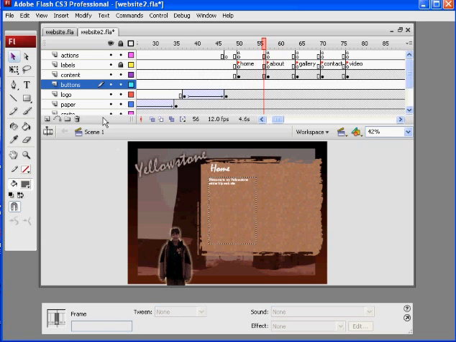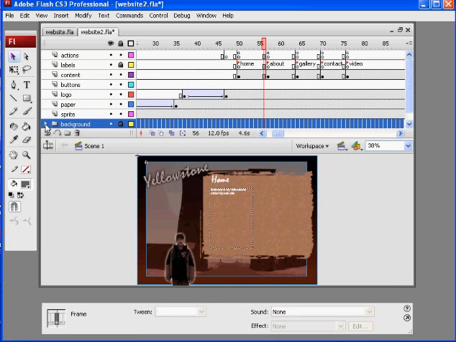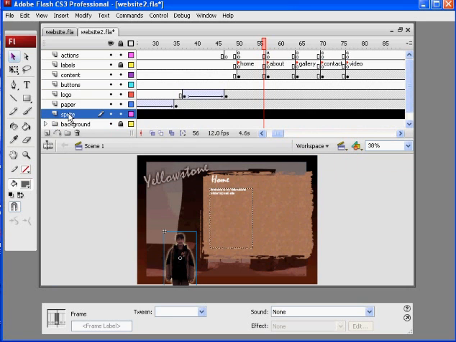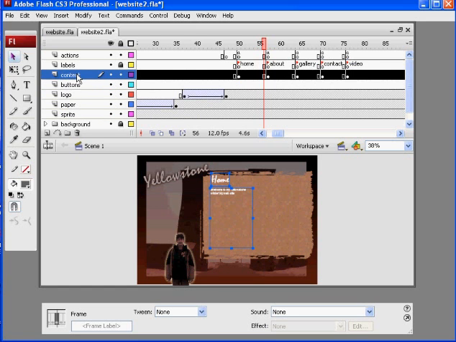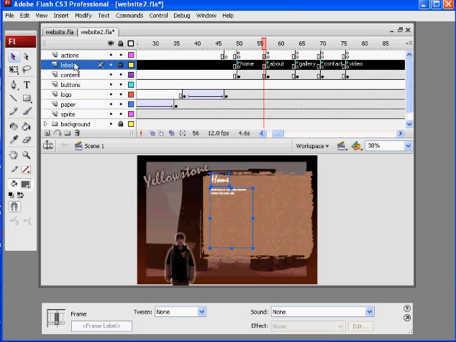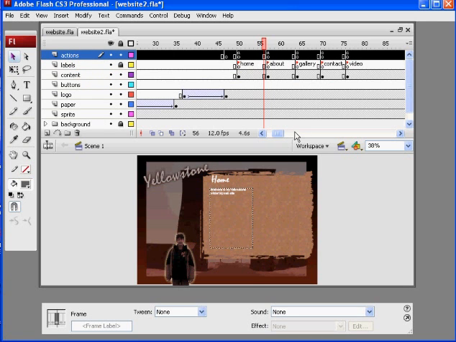So right now we've got a fairly complex movie already if you look at this. We've got our background, which has two layers in it in a folder. Then we've got the sprites, right? This sprite, one sprite, the paper sprite, the logo sprite, all animating. Then a buttons layer, content for our text, frame labels, and actions. So we're already getting rolling here.